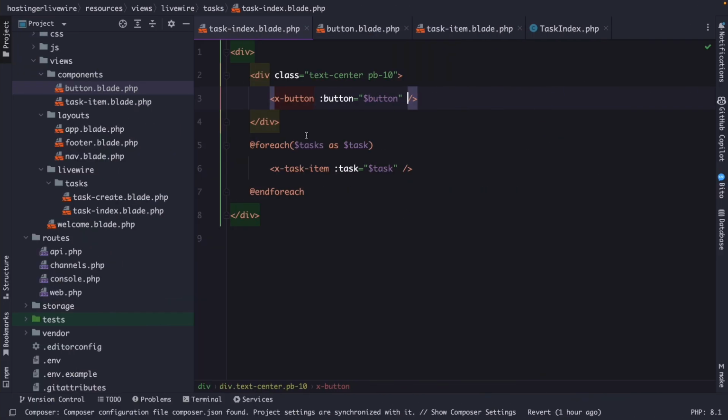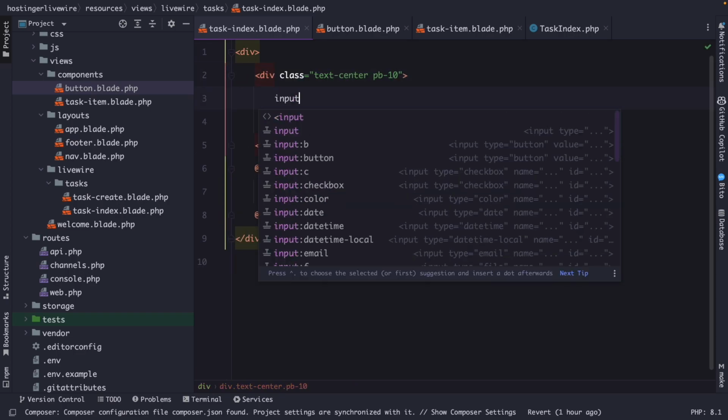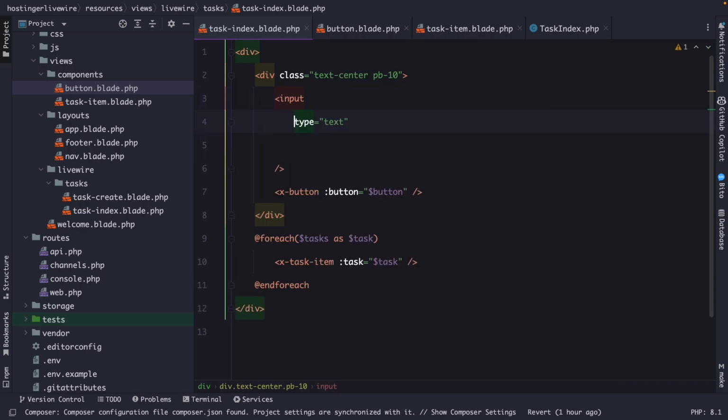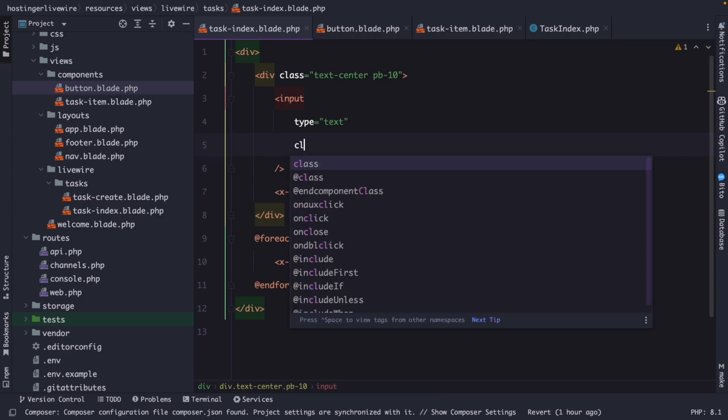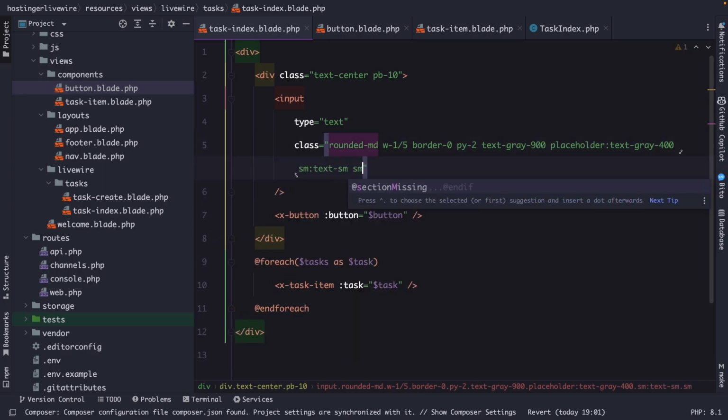Let's navigate back to PHPStorm, and right above our button, we're going to create a new input field. The type should be equal to text. We're going to add a class to it, which is rounded-md. The width is w-1/5, the border is border-0, py-2, text-gray-900. For the placeholder, the text will be placeholder:text-gray-400 on small, sm:text-sm, sm:leading-6.